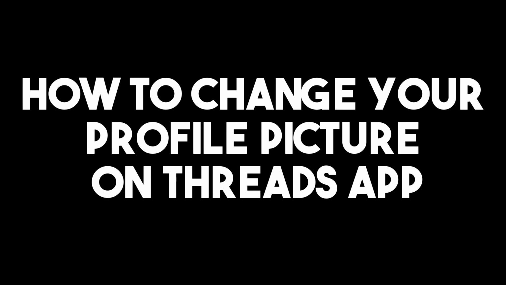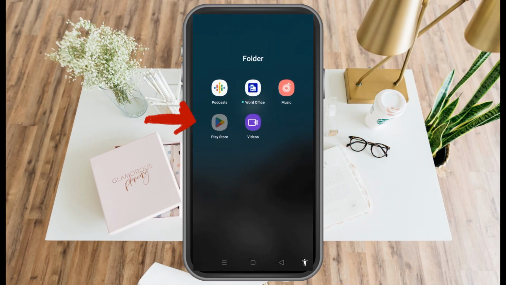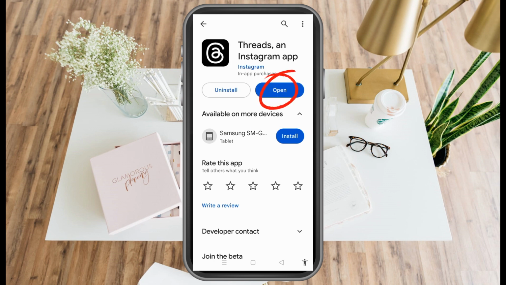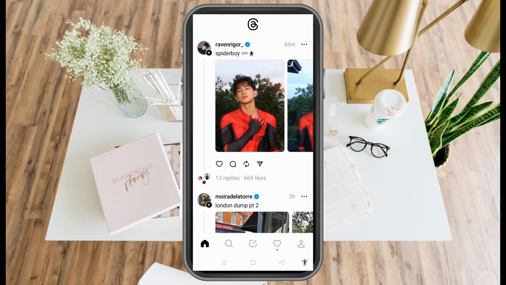Hello, in this tutorial, I'm going to show you how to change your profile picture on Threads application. So this is a very easy and quick tutorial. All you have to do is to open your Threads on Instagram application. This is what it looks like.